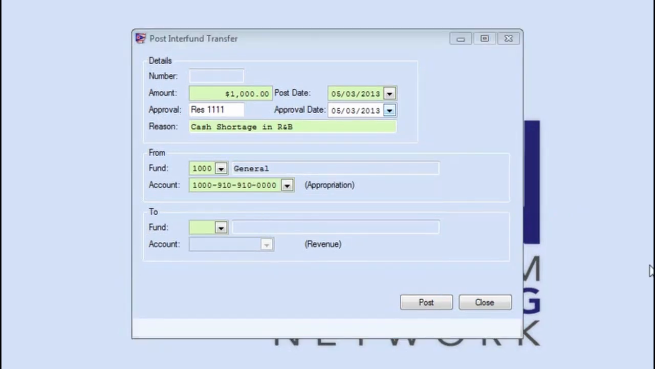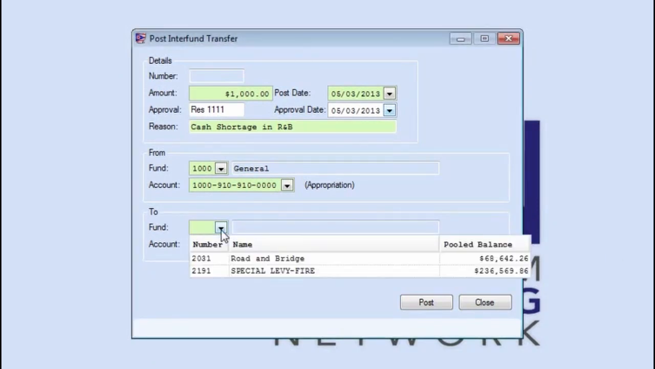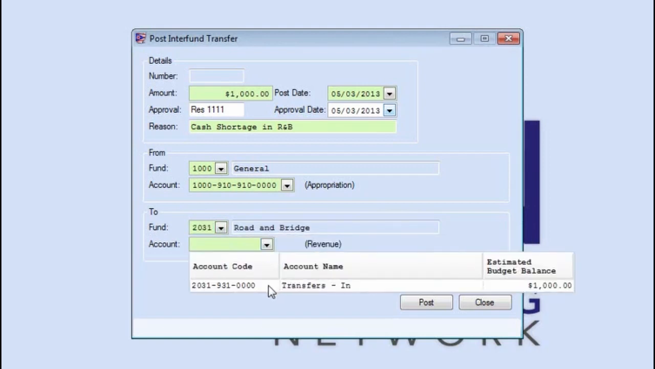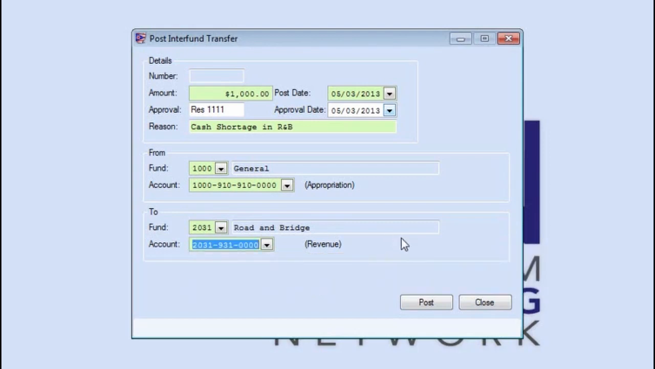To enter the To information, we're going to select the fund number of the fund supporting the debtor revenue account. So in this case, it's our Road and Bridge Fund. And then we'll select our revenue account. Again, there's only going to be one revenue account for transfers in for each fund. And UAN will have your estimated budget balance, which should be the amount of the transfer. We'll select that.